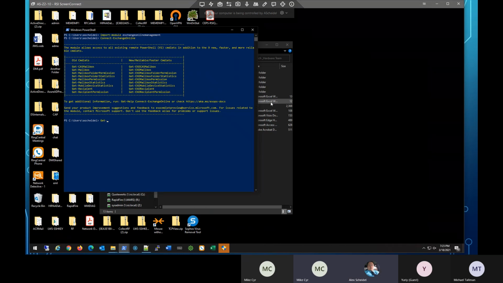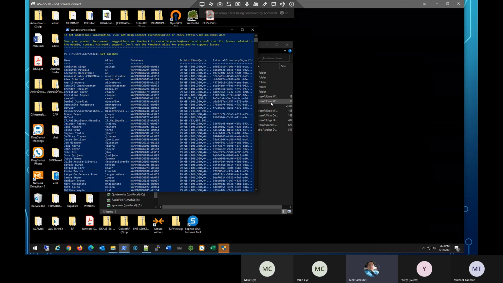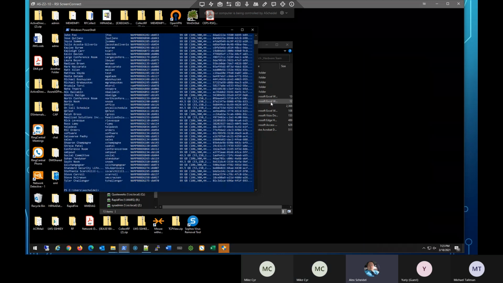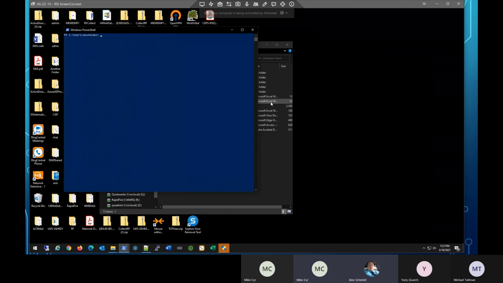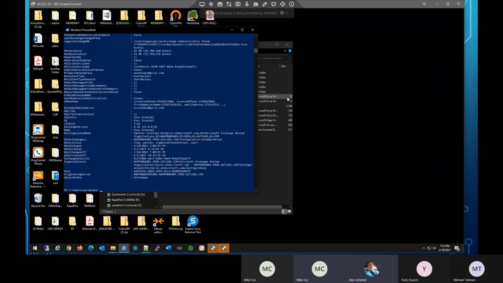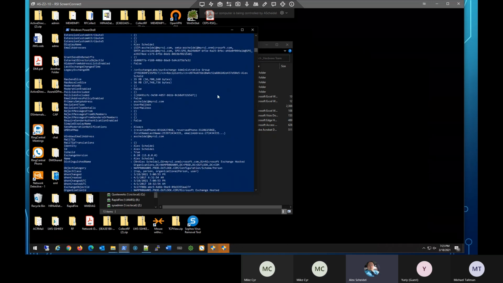Get mailbox here just by itself will return everybody's mailbox, with some information about them, like the mailbox identity. I'll just pull up my mailbox here and we'll see some information about it. Again, it's kind of truncated. You can do an FL and look at all that other good information about the mailbox there.